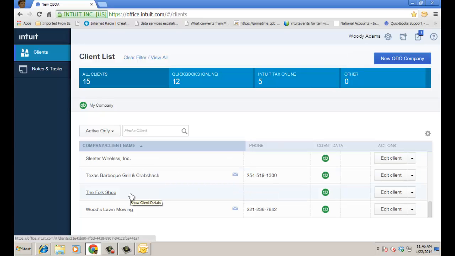And when you actually set up a file from QuickBooks Online Accountant, like I've done in the Folk Shop here, which I'm going to open up in a second, it sets you as the master administrator and the accountant user. So my goal here is just to remain the accountant user, but I'm going to transfer the master administrator to my client. Okay, so let's go ahead and open up that file from the new QBOA first.